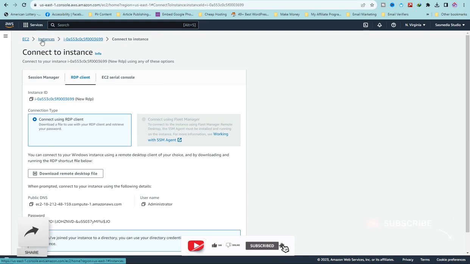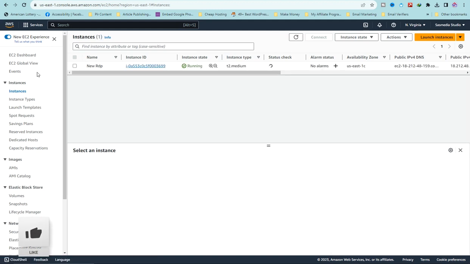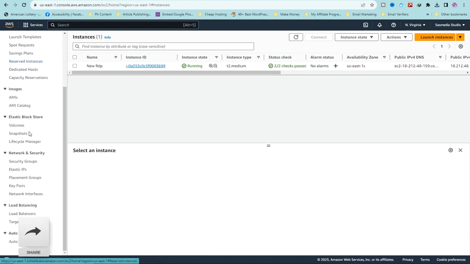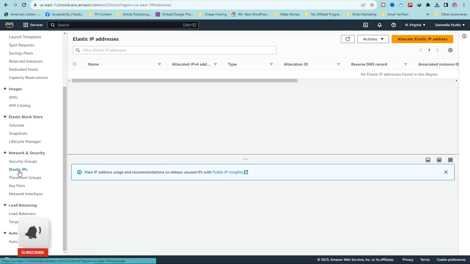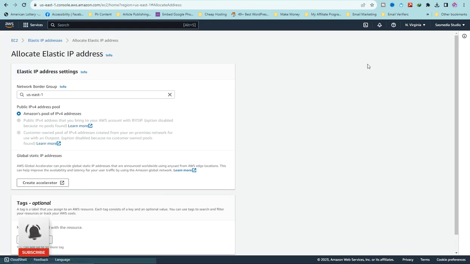Click on instances, back. Now at the left side, on this panel, scroll down till you see elastic IPs. Just click on that. You can see there are no elastic IP addresses found in this region. So click on allocate elastic IP address.